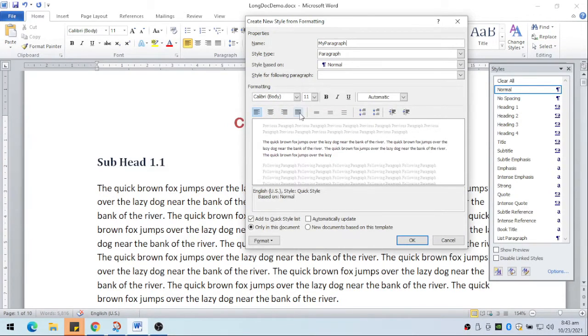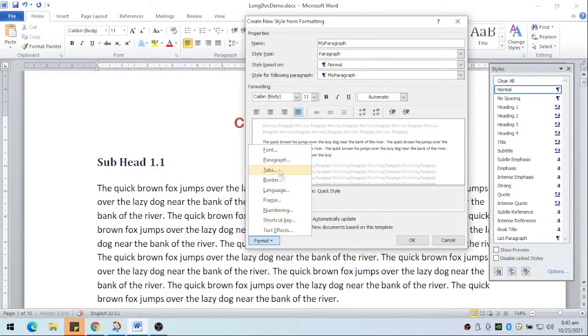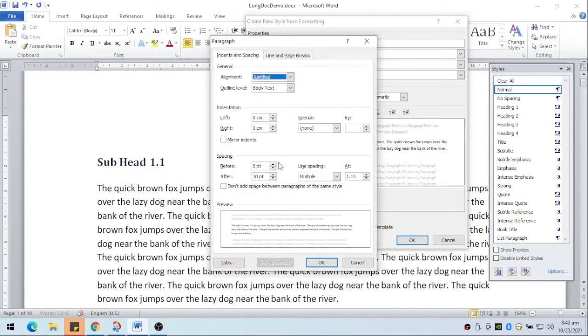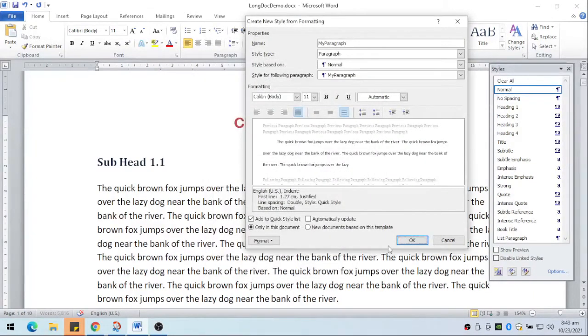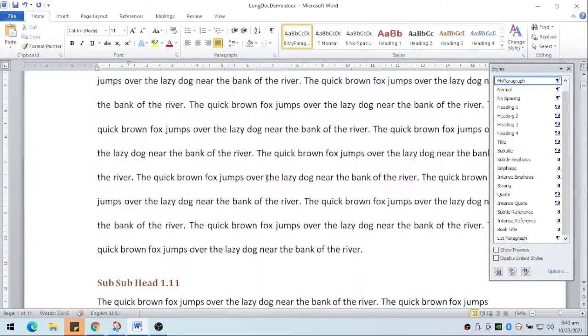Let's say it's justified, and then format paragraph. Let's say I'm going to use my first line indentation. Where's my first? This one. First line indentation by 1.27. That's about half an inch. And then I'm going to use double spacing, for example. And I have 10 points after each paragraph. So if I click OK, and click OK, you notice it's now double space.